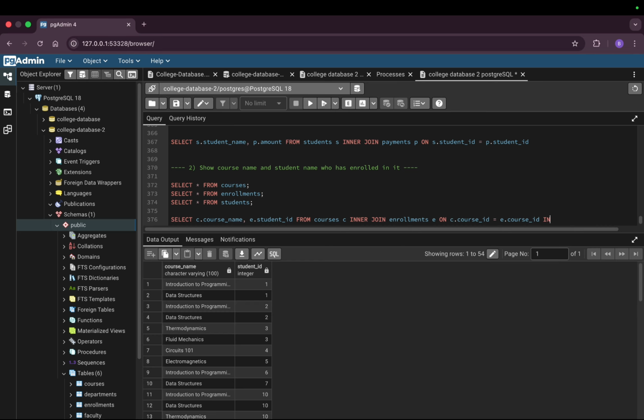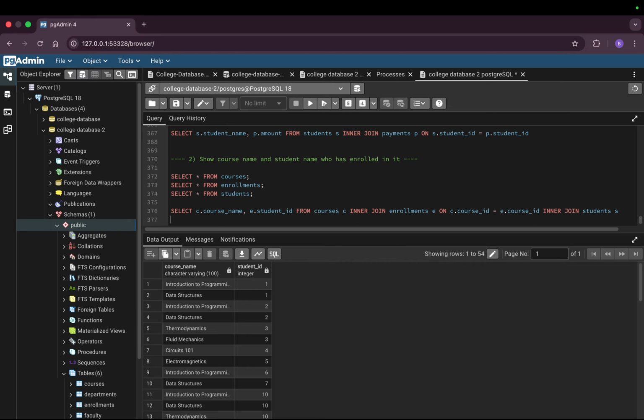How will I join? I will again make it an inner join. Which table? Students table, based on some condition. What is the condition? Students dot student id is our related column, equal to which other column? In the result I have the student id. I am getting it from the enrollments table. So what I want in the result now is student name, which is present in the students table.